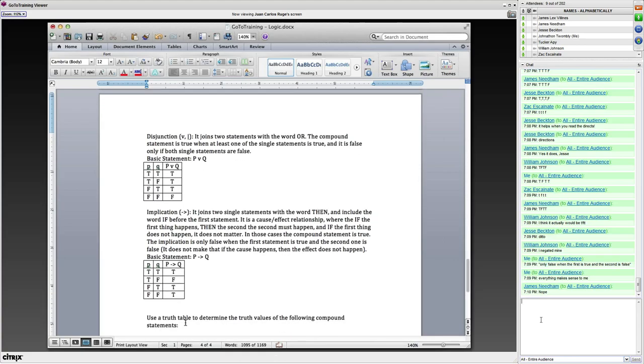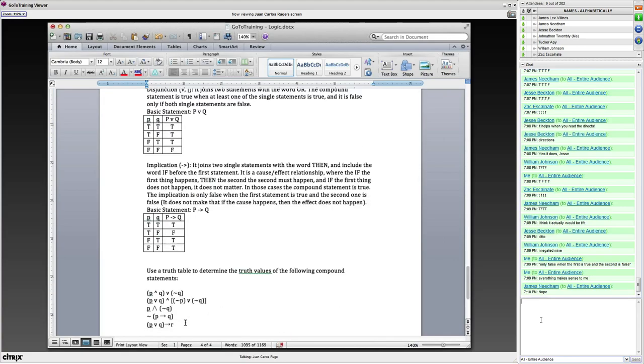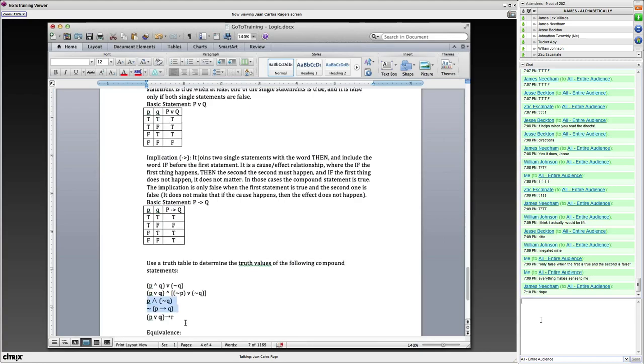OK, I have here five statements. However, I don't want those two statements here. Now we're going to go for complex statements, or really, really big compound statements. I'm going to be really nice with you. I'm going to say that the first one is going to be left as an exercise. I'm going to solve the second and the third one.